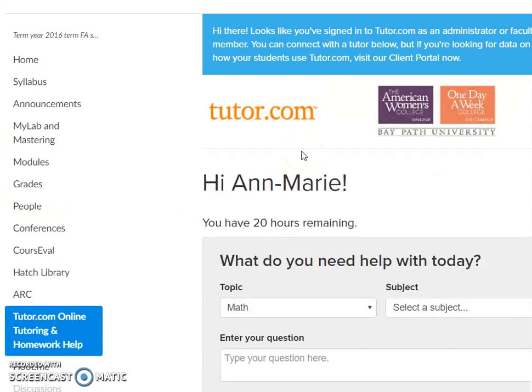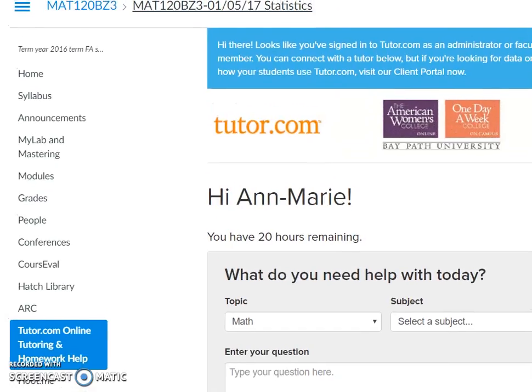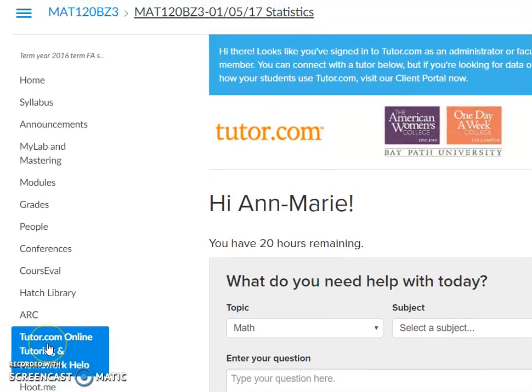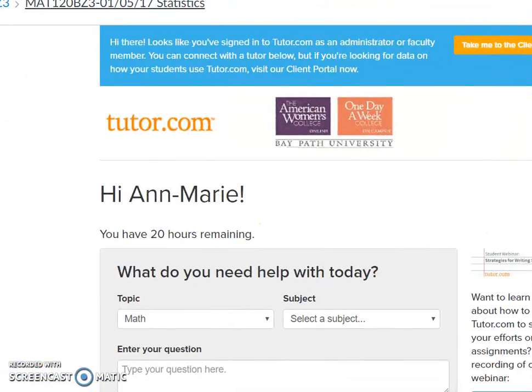The other feature that I want to point out to you, besides MyMathLab, which you definitely need to do with that Chapter 0. You can also come down here, on the left-hand side of your Canvas menu within our course. There's this tutor.com online tutoring and homework help. You have 20 hours of tutoring available for you through tutor.com.